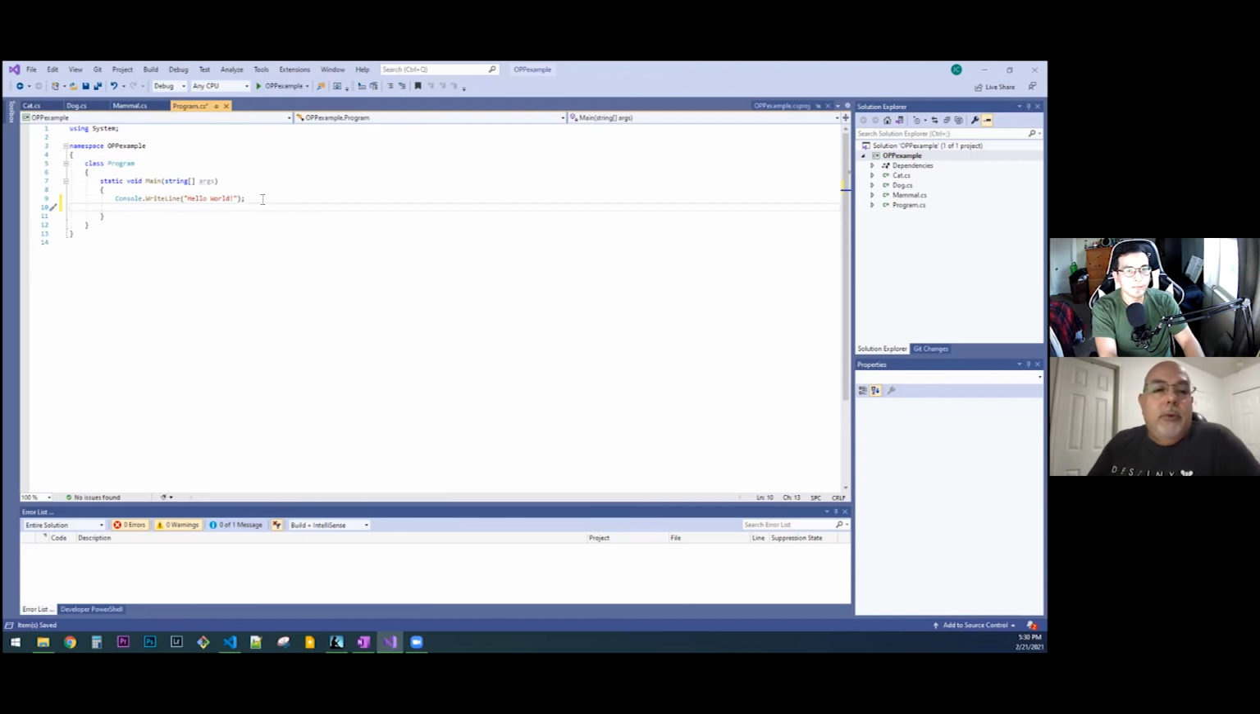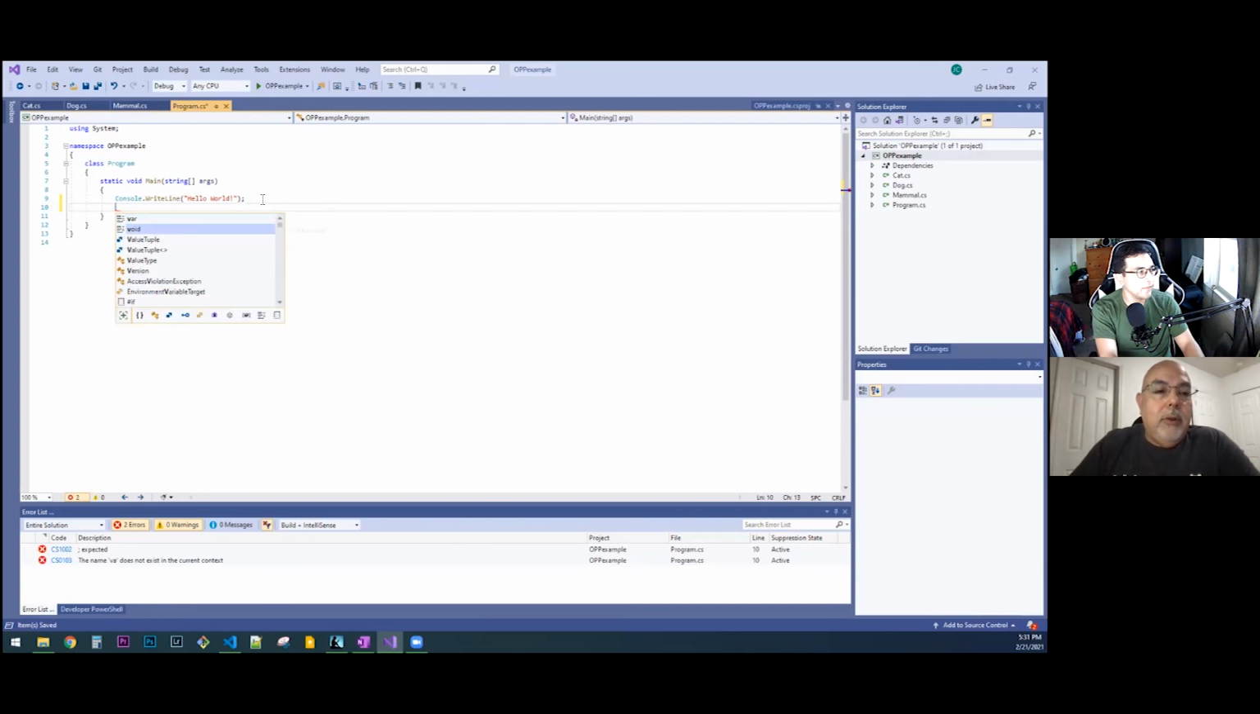And what we want to do is we're going to create a variable. And this variable is going to be a type mammal. So just like you would do int i equals 0, actually what I want to do is I don't want to use the var keyword on this one. I actually want to specify the type, and I want to specify that it's a mammal. Mammal. And we'll just call it m, I guess, for now. Mammal m. Equals.